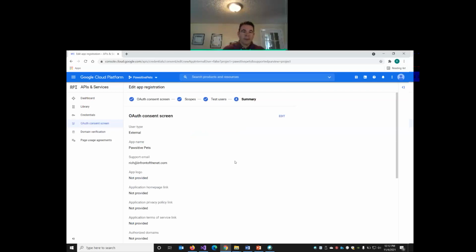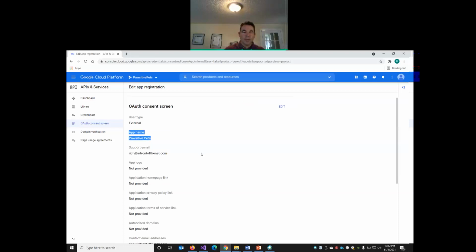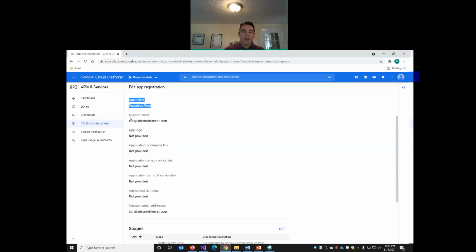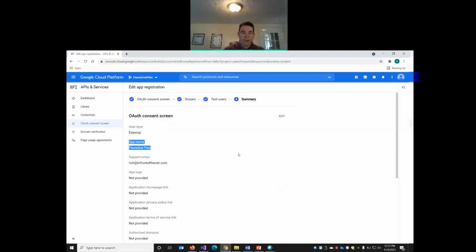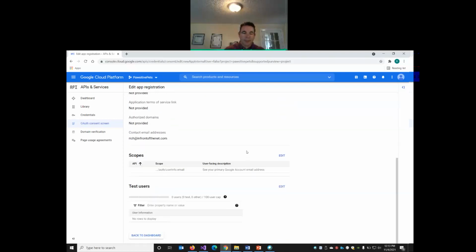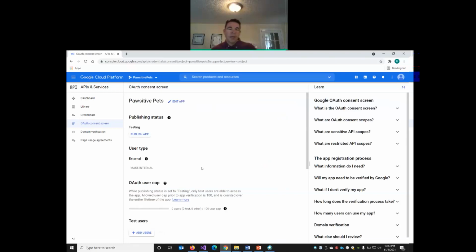It gives a summary of the options we've created. We're allowing external Google users in. Our app name I've called Positive Pets, and I've configured the support email and contact email. And the only allowed scope is the user email. So I don't have to change anything here. This is just a summary of the options that we've picked. So I'll just click back to dashboard.